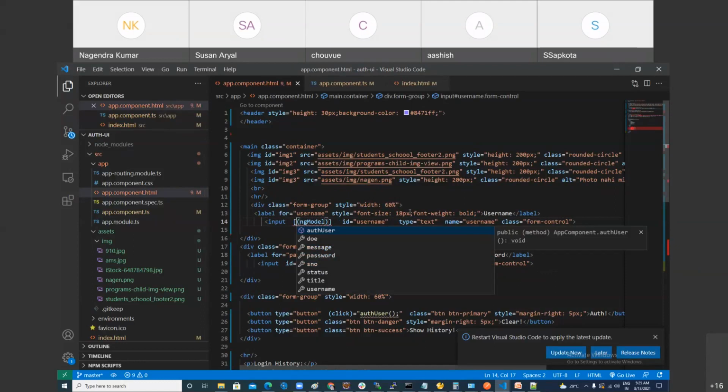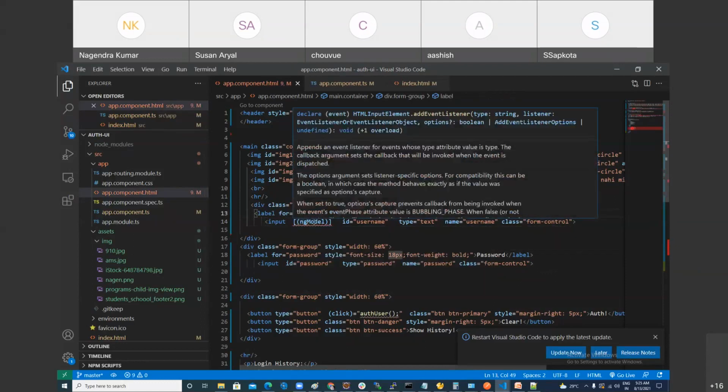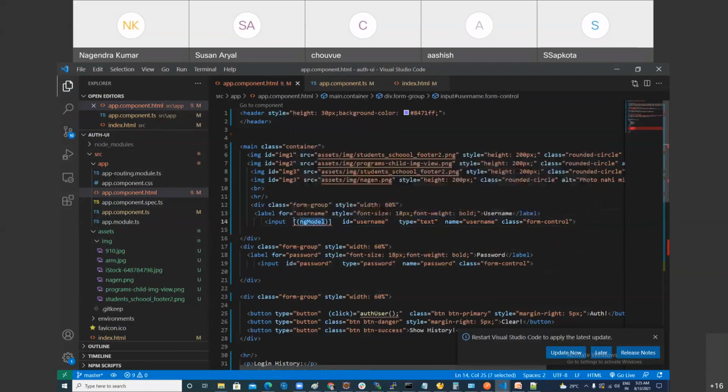What did I do? ngModel, parenthesis, then square bracket. This is called banana in a box. You can remember it, right? That's it. And here, which attribute do you want to bind? Any guess? Username. Username. Similarly, I'll show you the benefit of it. Okay, give me some time. And here you can write the password. ID is not required here, right? But name, if you're defining ngModel, name is mandatory. Please remember it.